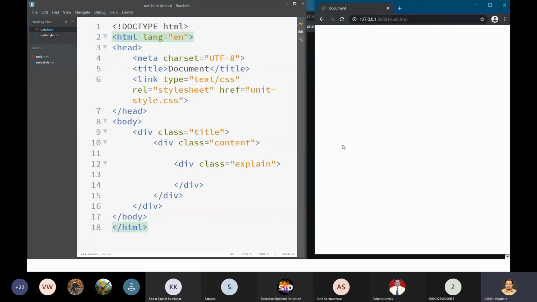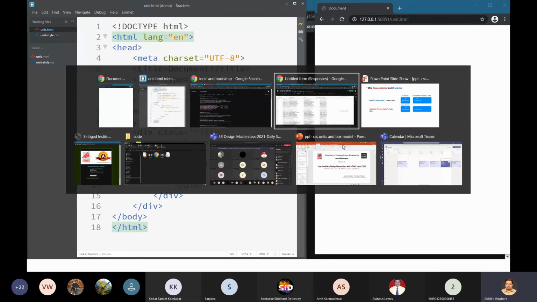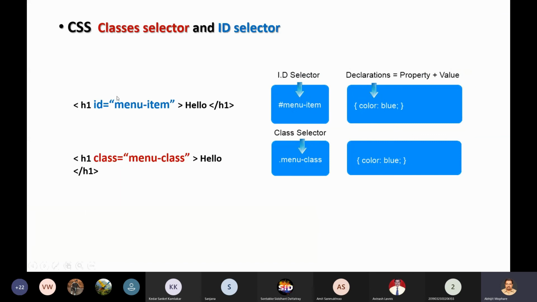Correct? Right. So I think we have come near the end of this session. We have covered what is a class selector and an ID selector in CSS. This slide I will share, so we will go through this. Don't bother about classes and IDs, we will be using them throughout, so you will know it. The only thing you have to remember is that these are CSS selectors. You can select the element either using classes or using IDs.